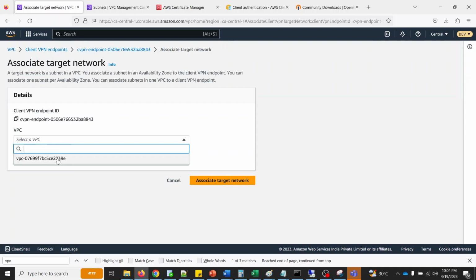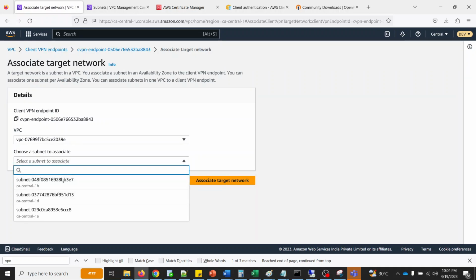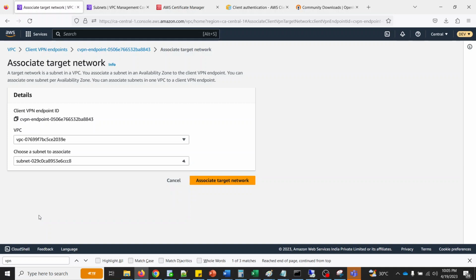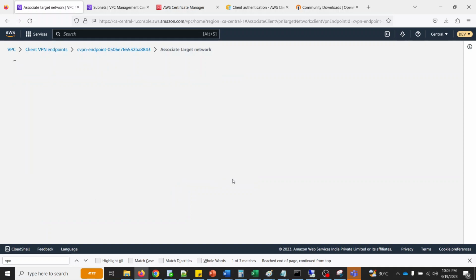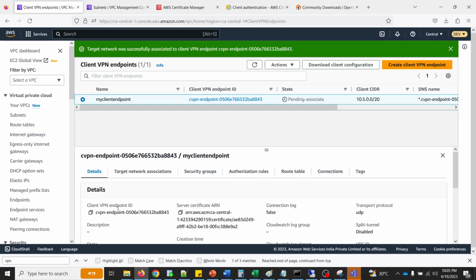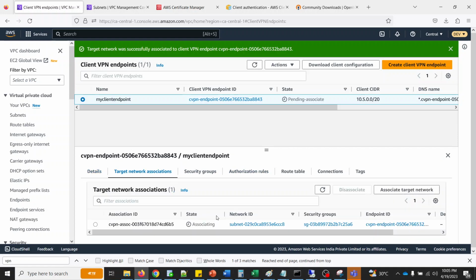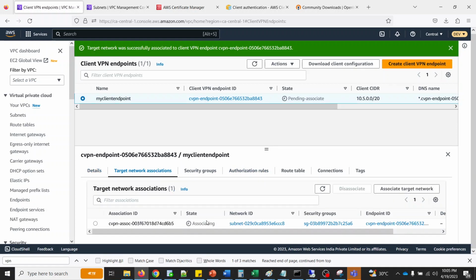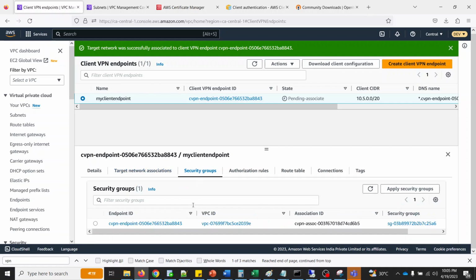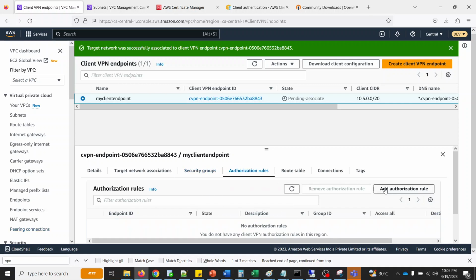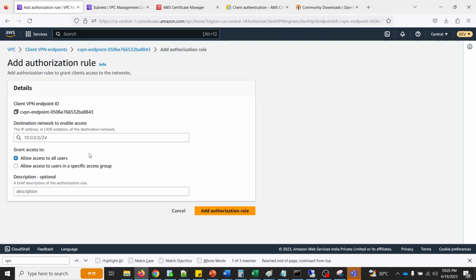Okay, so select a VPC. Here we are going to select Central 1A and associate. All right, the association is going on at the moment. As you can see, it's associating right now. So we've got to wait for some time. But meanwhile, we can try tweaking the security group. And of course, you've got to change the authorization rule over here.